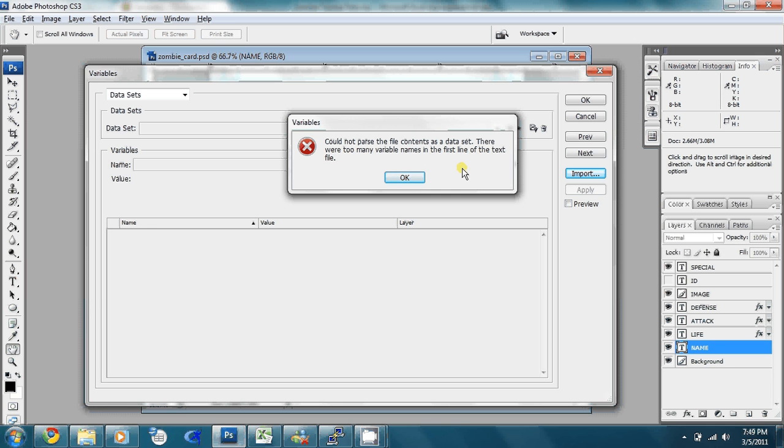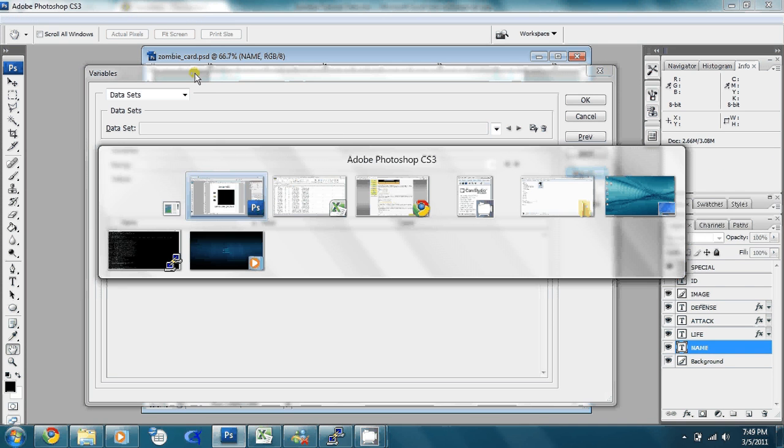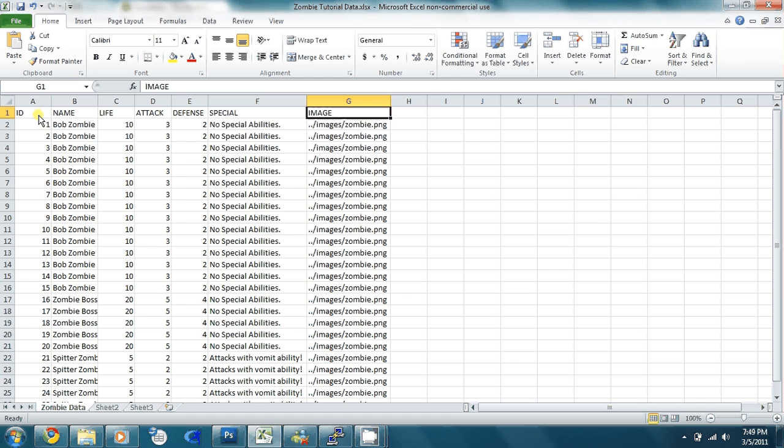If you make any mistakes, Photoshop basically says there is a problem somewhere, but it does not tell you what it is. So here it says we cannot parse the data file. There were too many variables in the first line of the text file. So that means my file has more columns than what I've defined. So what we have to do is make sure that we've mapped up all the columns that we've listed here. So we should have 1, 2, 3, 4, 5, 6, 7 variables defined.